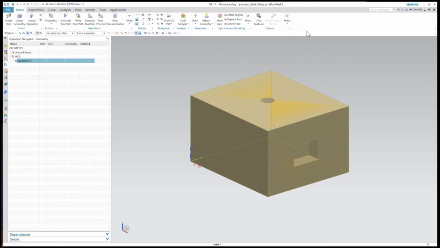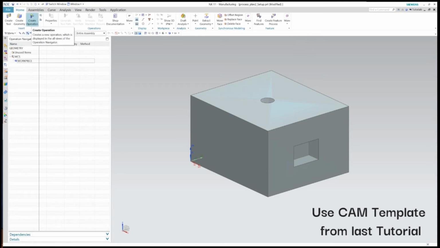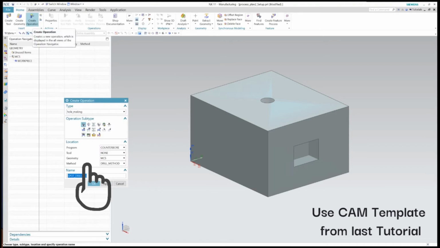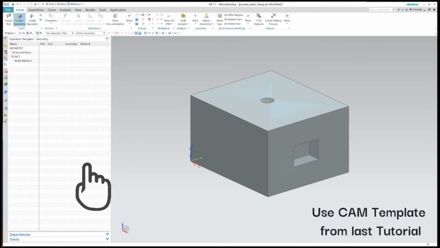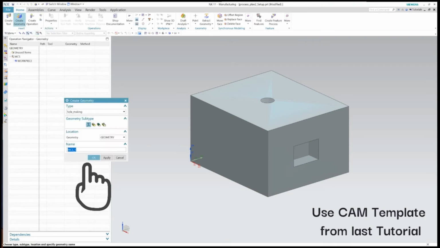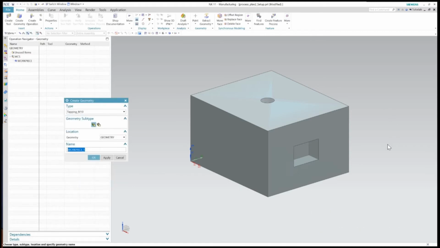So what we want to do is to create a geometry, and we can actually use the CAM template we've made prior in this video. We can actually apply it to this. So we go to create a geometry and we open that up, and then we go to the hole tapping we made, open that up, M10 tapped, and that's perfect.